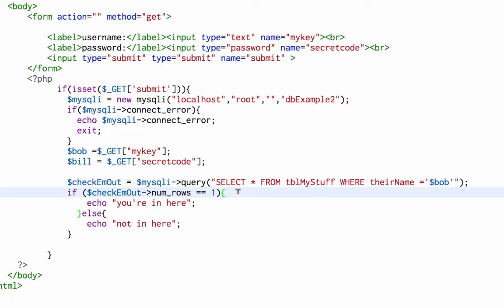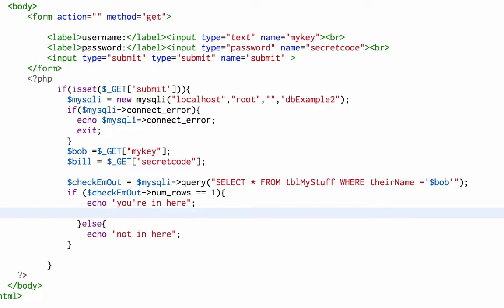So we're going to extend the you're in here bit. If you're in here, then you've successfully got that far, so we want to check your password. So we've got to fetch that row of information. We've got to fetch that password.